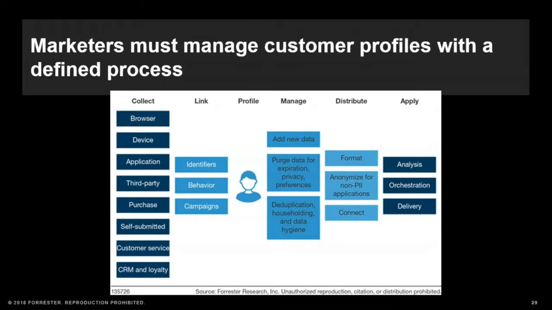You can add new data to it. You can purge expiring data from it. It's important that you dedupe it and that you try to isolate the individual within the household, for example, and you maintain data hygiene so that your identity graph is as current and determined as possible.